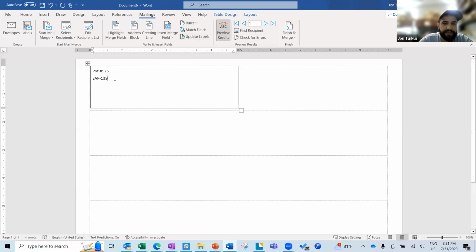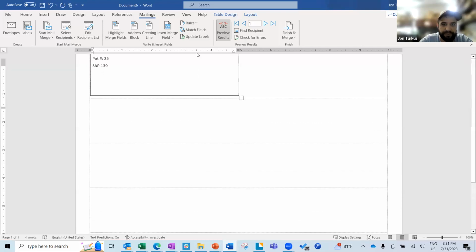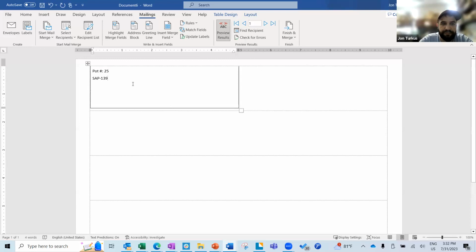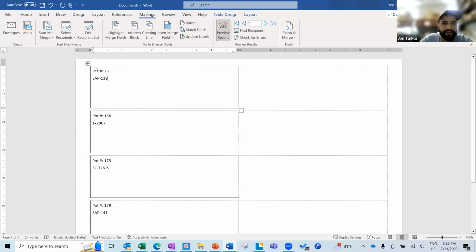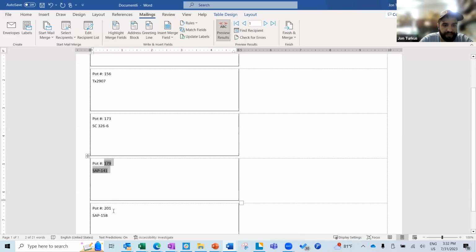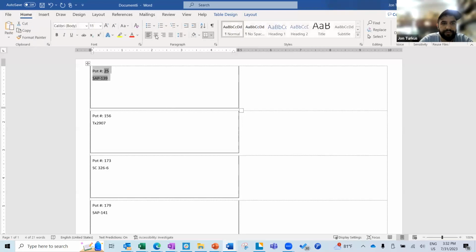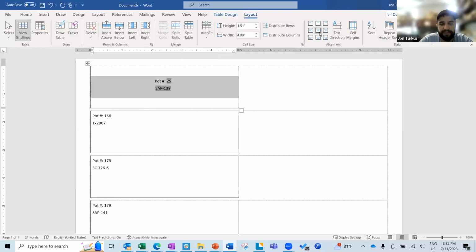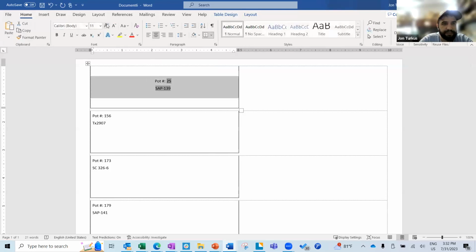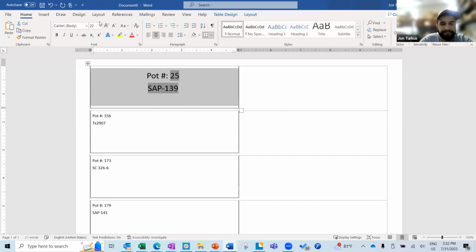Now, as you can see, the information is only located right here and not in any of these other labels. To make sure that all that information gets transferred to the other ones, you hit Update Labels. And that's what you'll have here. So this is the first label, the second label, third label, fourth label, and fifth. Now, we want this to be a little bit easier to read. So first we'll go to Layout and we're going to center it like this. And you can make it a little bit bigger as well.